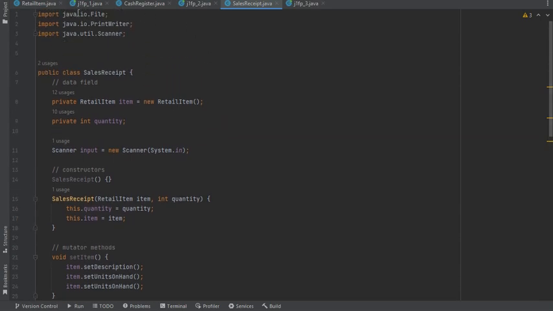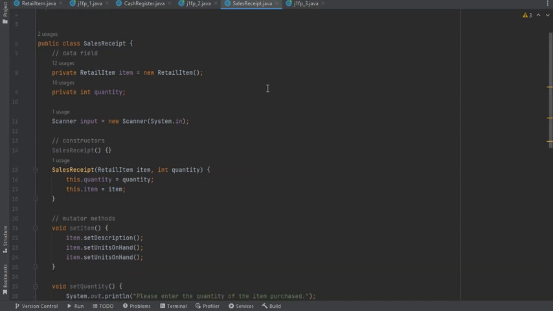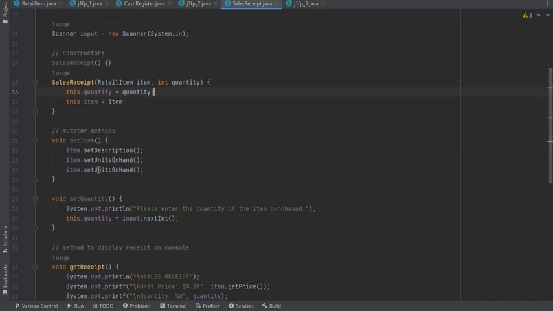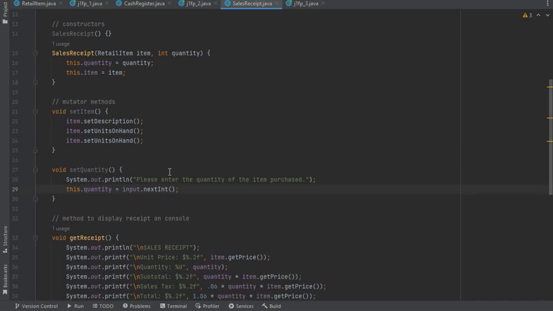So I actually had to import several things for that to happen. So again, I need a retail item and a quantity. I have my scanner object for when I need inputs, specifically from my mutators. Again, like before, I have my 2 constructors, my no argument and my arguments. I have my mutators where I can set the item or set the quantity.